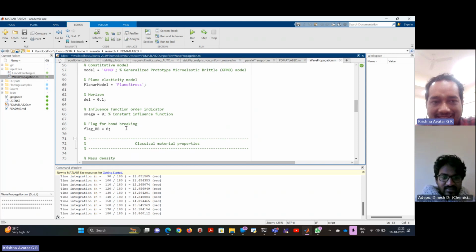The influence function order indicator is omega, it's a constant influence function. And a flag for bond breaking. I think there won't be any bond breaking here, so that's why he has put 0. So we have to check the other example then. The crack branching one will be more interesting.